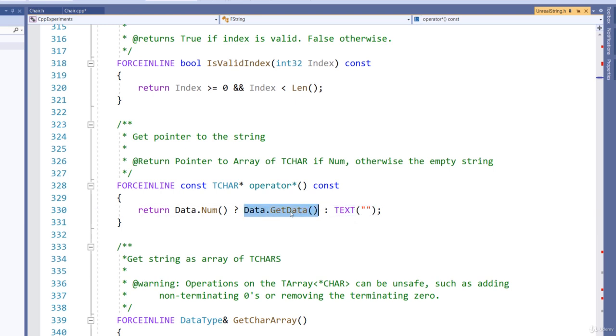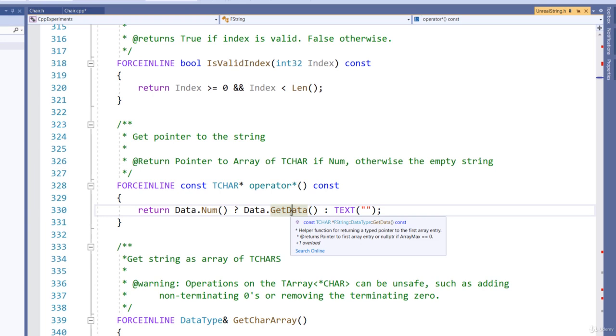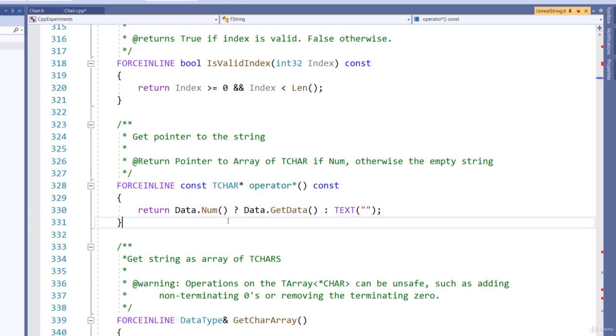Otherwise it's going to get the data. What does GetData do? It is going to return a pointer to the first array entry. You can go and revise the section on pointers and working with arrays, and maybe that'll clarify that for you in more detail. But we don't have to know exactly what's going on behind the hood here.